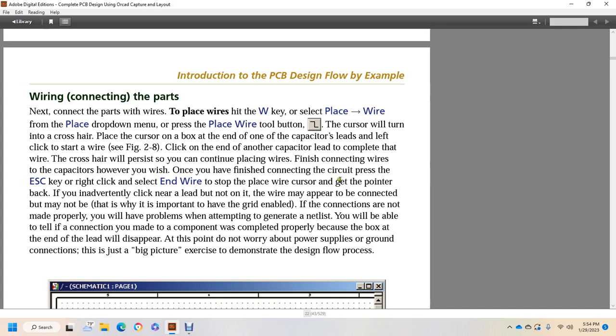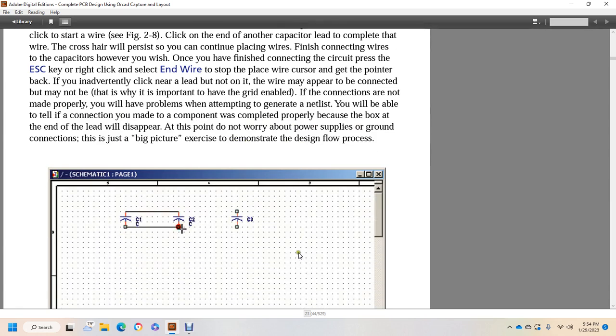Get the pointer back. If you inadvertently click near the lead, not on it, the wire may appear to be connected but may not be. This is why it's important to have the grid enabled. If the connections are not made properly, you will have problems attempting to generate the netlist. You will be able to tell if the connection to the component was completed properly because the box at the end of the lead will disappear at the connection point. Don't worry about the power supply and ground connections. This is just a big picture exercise to demonstrate the design flow process.